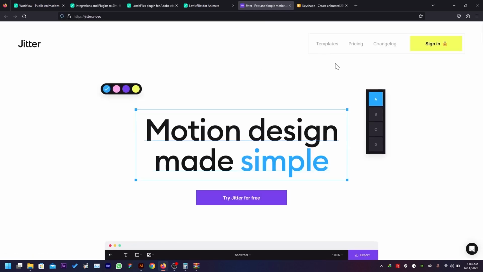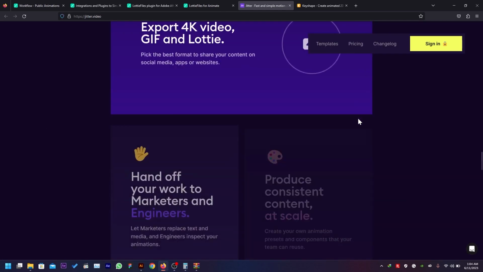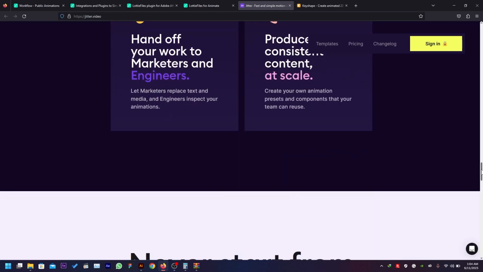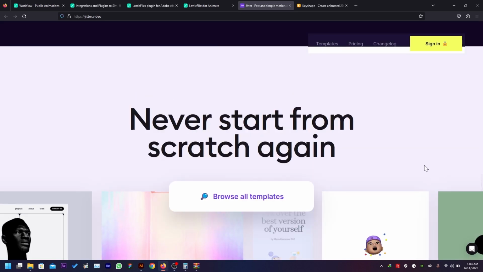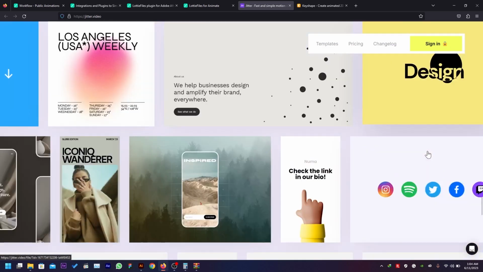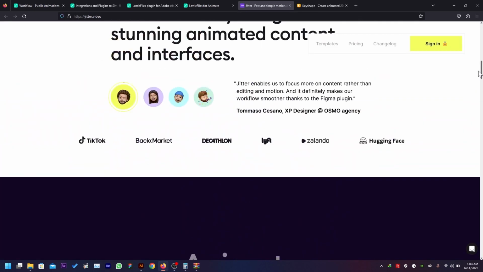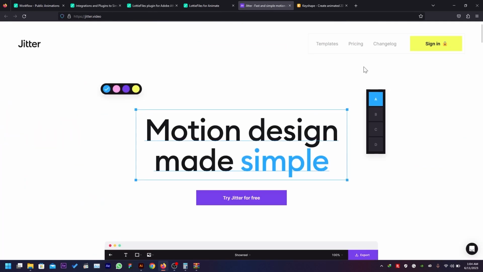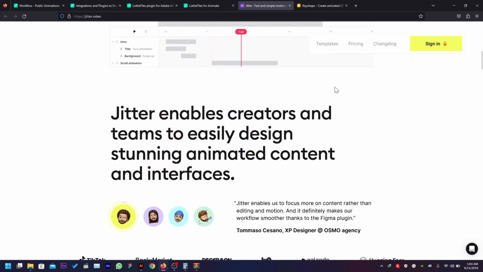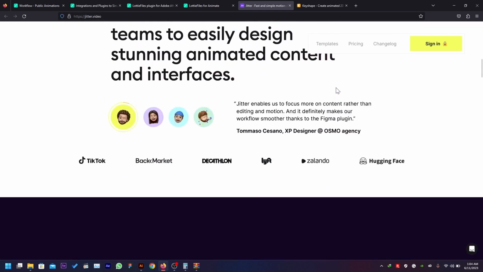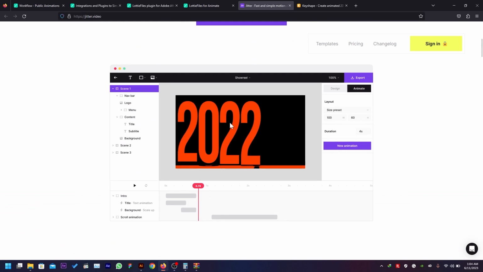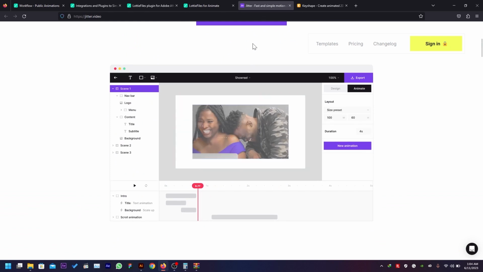Okay, so the next one is Jitter. It basically offers a lot of templates which you can use to create animations, but when the client comes to you and asks you to create custom animations for them, you might get into trouble. So I think you should be able to think outside the box and create something amazing by yourself. So yeah, I don't recommend this also.